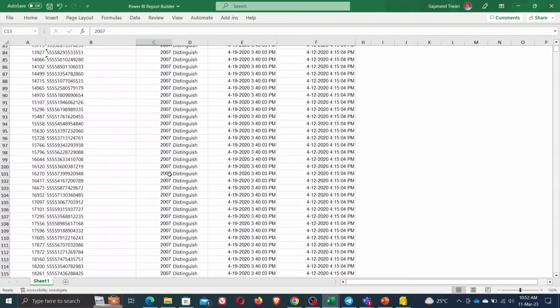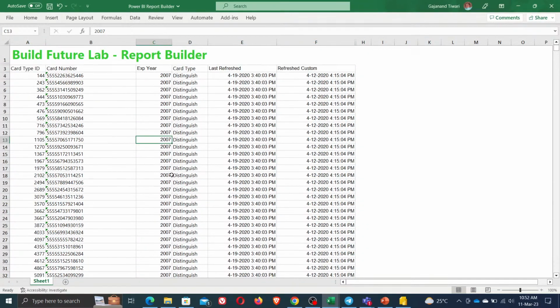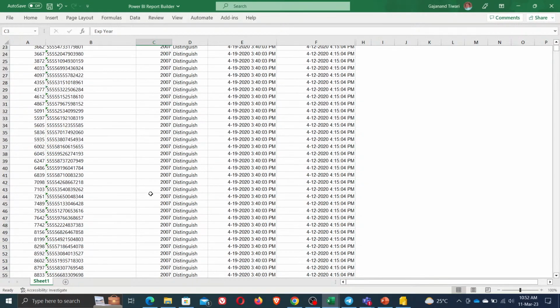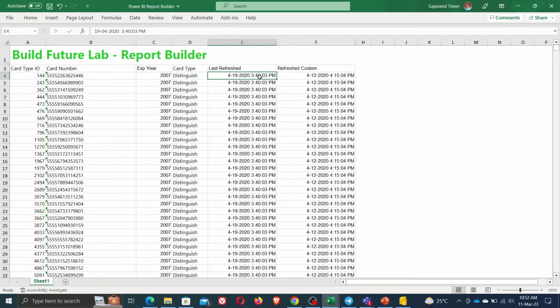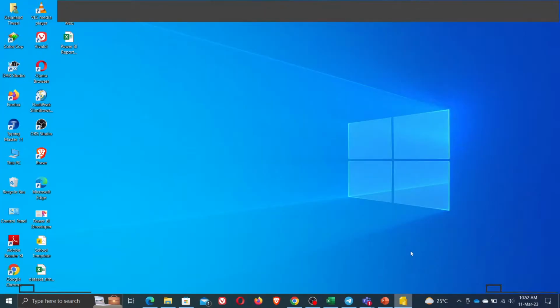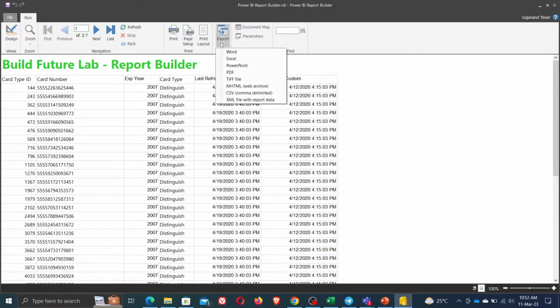What I want. So you can build the report there as per your need. And see this: card type, card number, experience date, everything was available here. You can even do more customization, like if it is coming as date and time, I want only date, maybe date and time. So we can add the items one by one, check it and export it in Excel. Even different formats too, whatever format: Excel, PPT, PDF, TIFF, CSV, these kinds of files can also be exported.